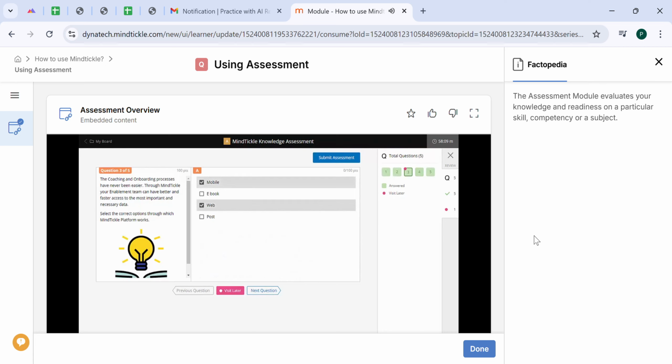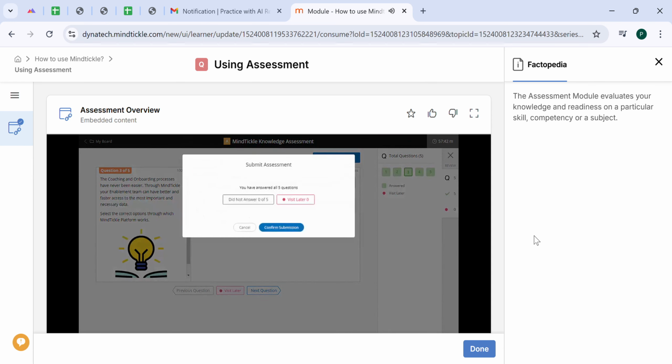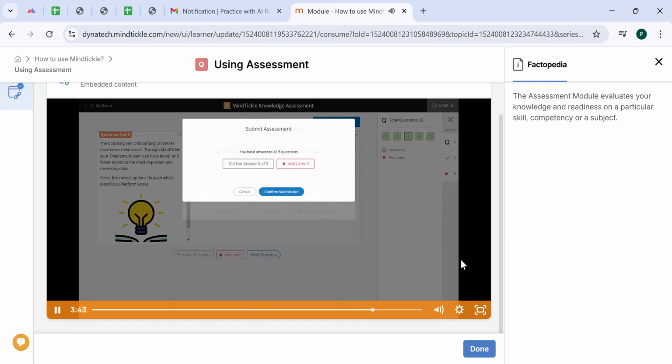Once you've answered the questions, click the Submit Assessment button. The details, such as the number of questions you've answered, those you've not answered, and the questions that have been marked as Visit Later, are displayed in a confirmation pop-up. If you've not answered some questions, go ahead and answer them. Review the questions that you've marked as Visit Later. Click Confirm Submission once you're satisfied with all your answers.